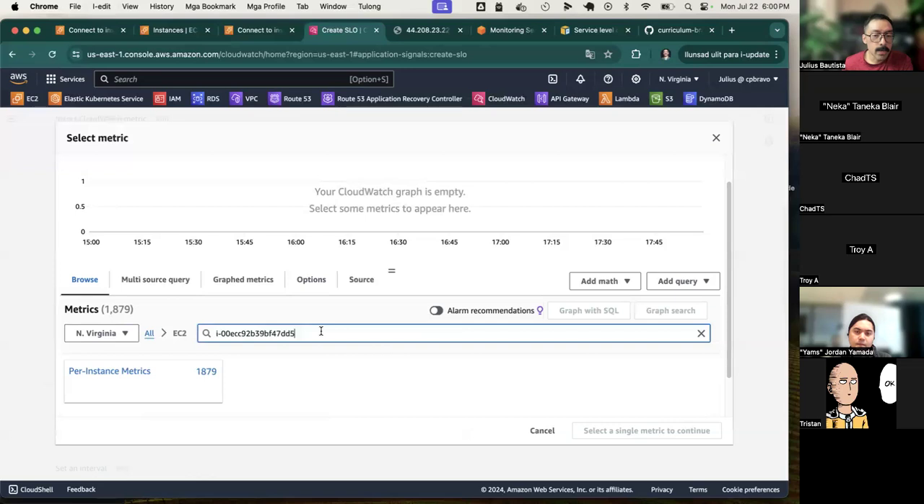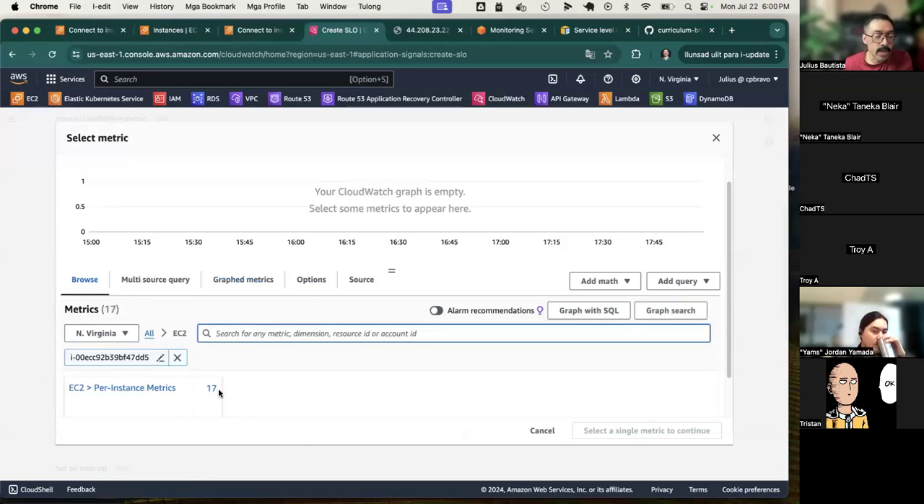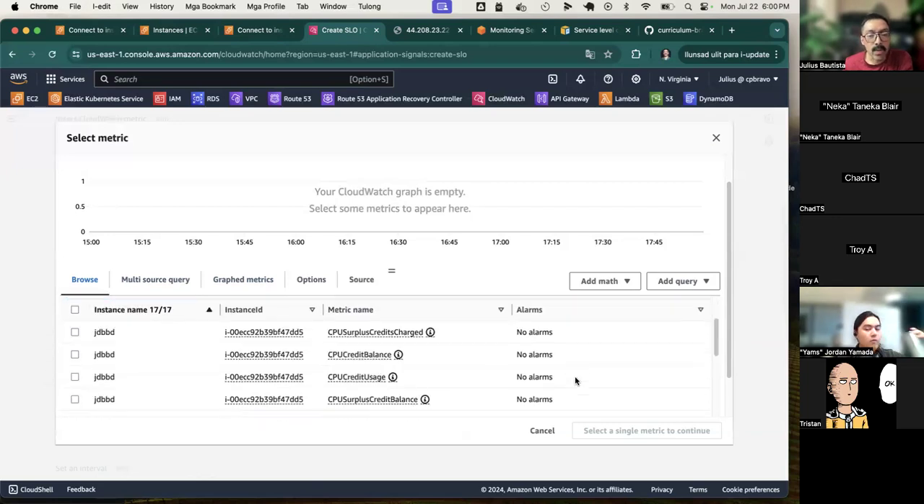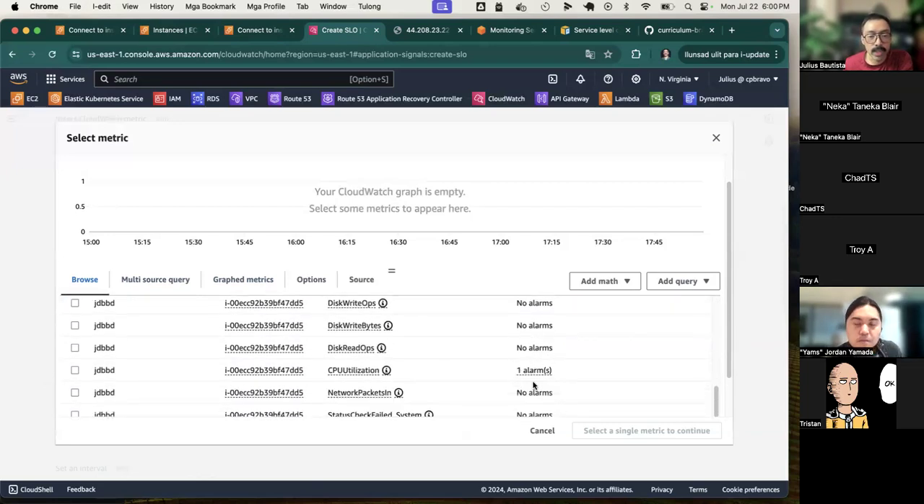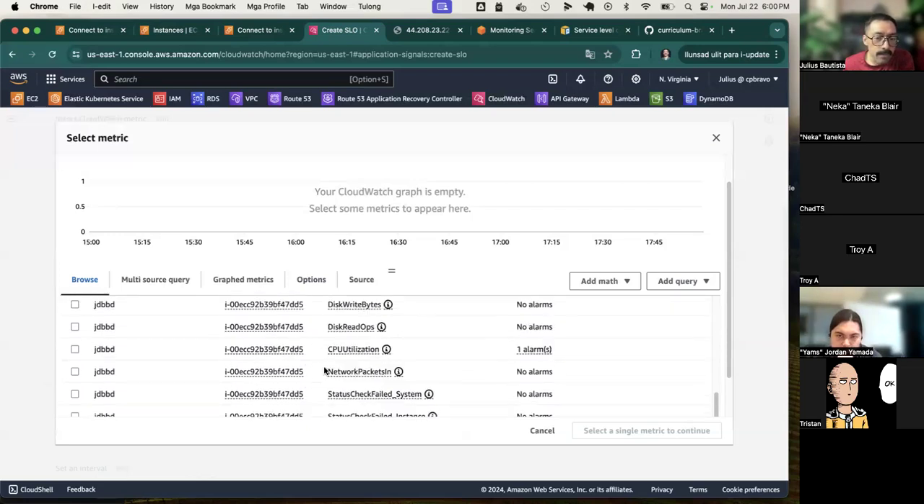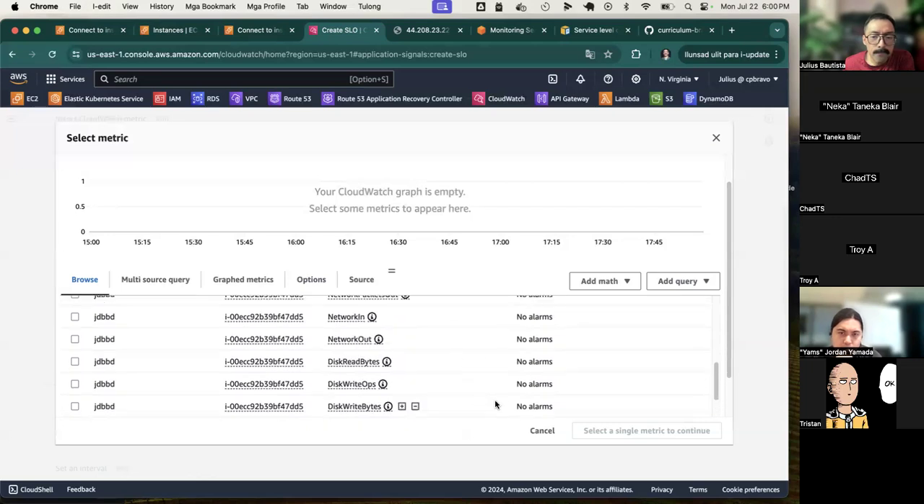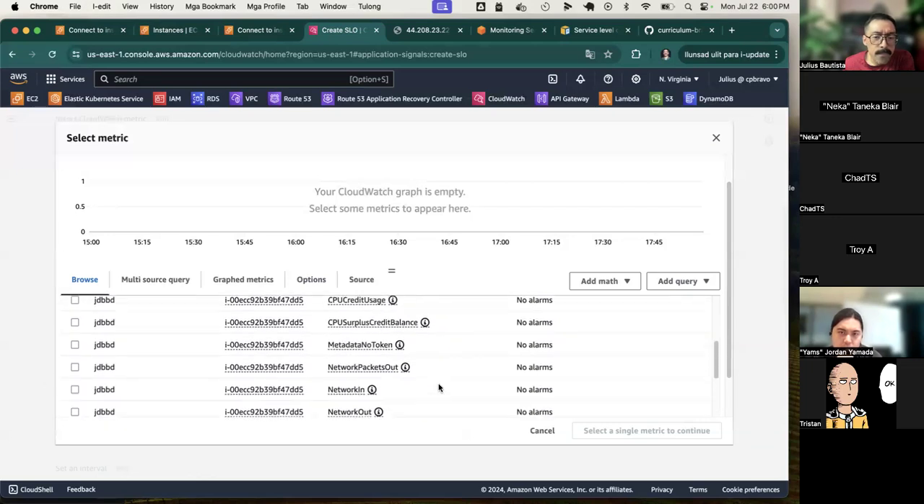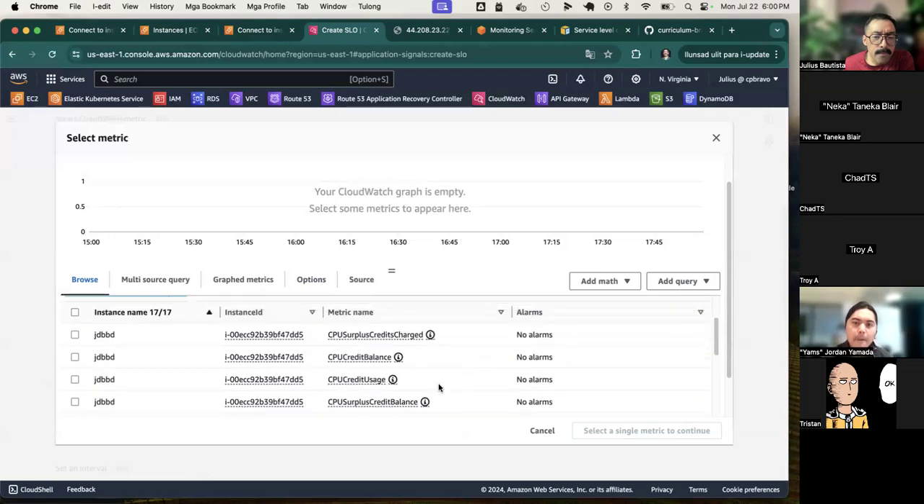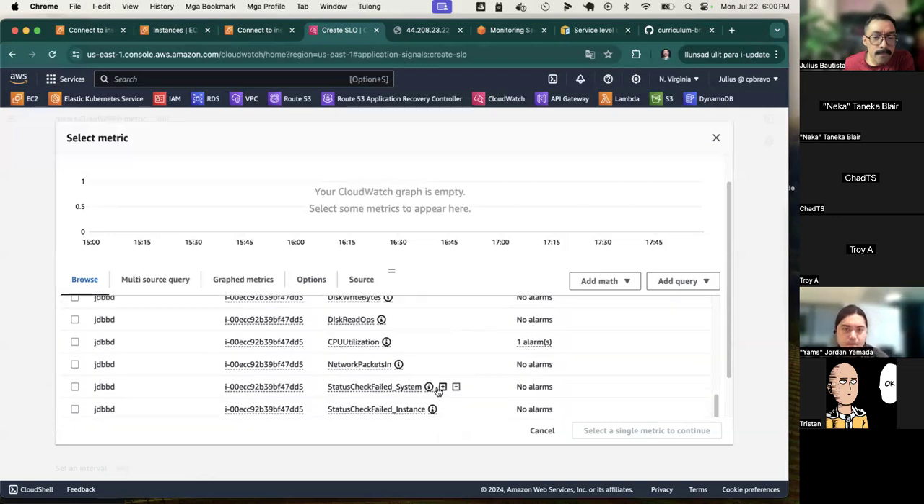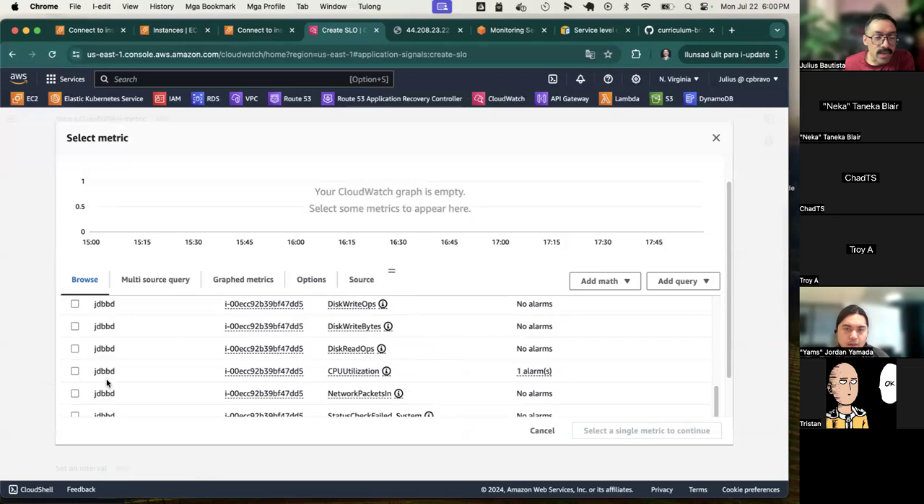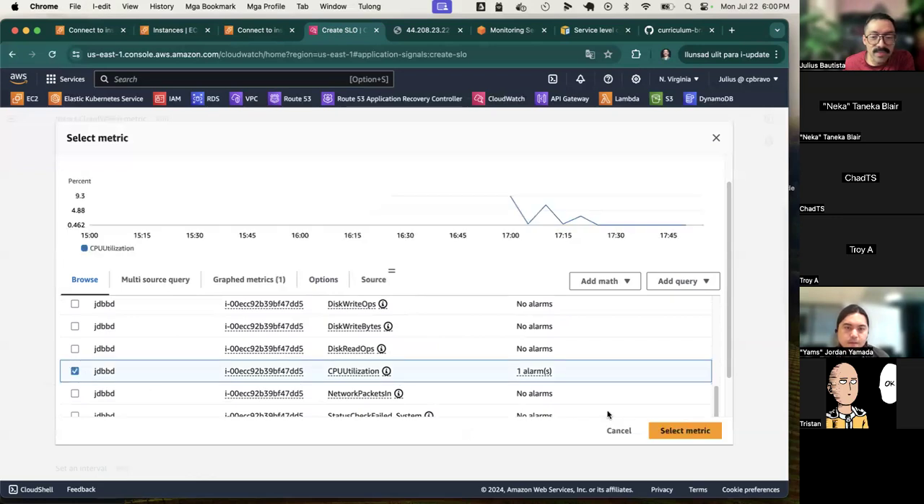I'm going to insert it here. We could limit the search, so instead of 1,800 metrics, we only have 17. And now we could select one of these built-in metrics to monitor. So let's look at, I don't know, yeah, because there's not really anything on this EC2, there's not really going to be a lot to look at. But look, we have some CPU utilization here.